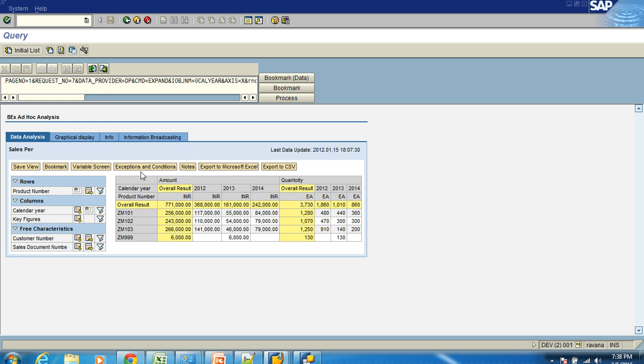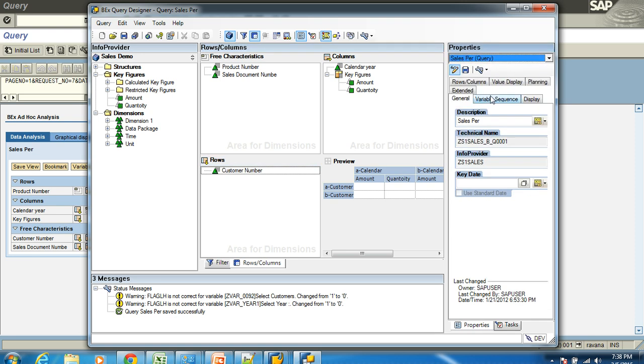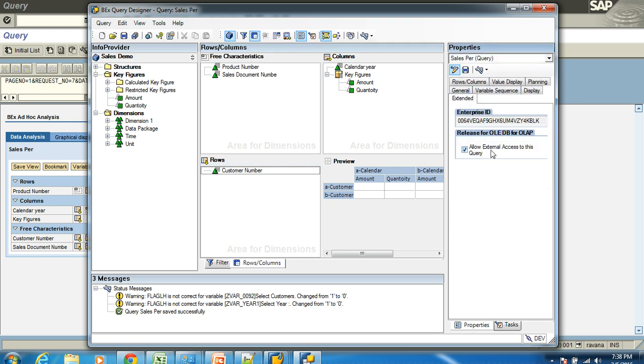And for the query you have designed here, you can basically go to the query properties and enable a property called allow external access to this query. Then this query can be consumed in your BO environment also. The same query can be consumed into the BO environment if this checkbox is enabled. This is how the tools look like.